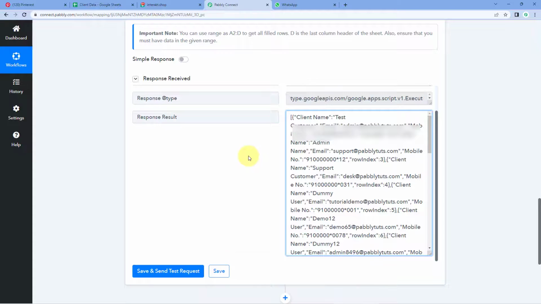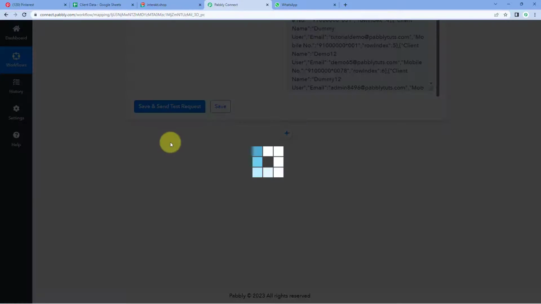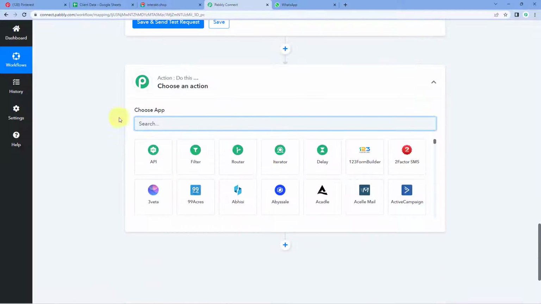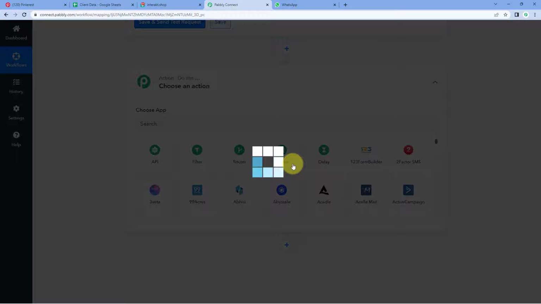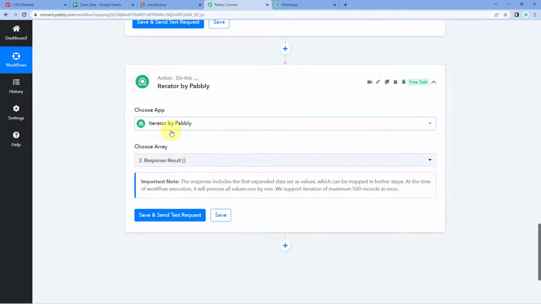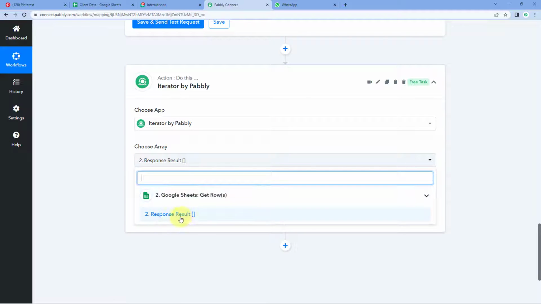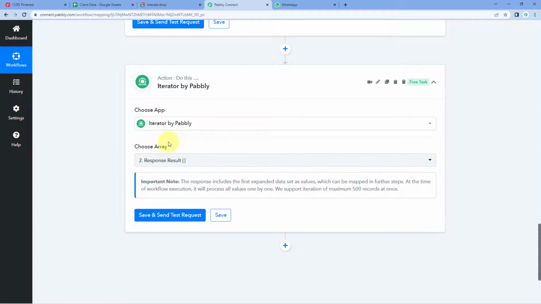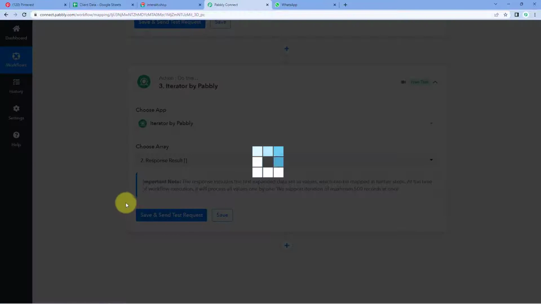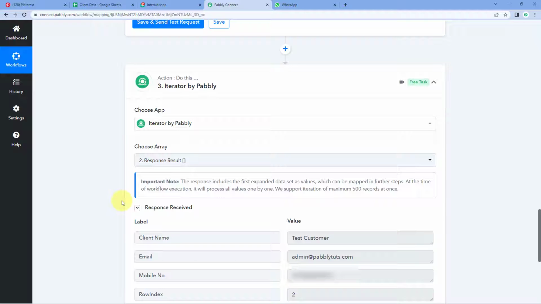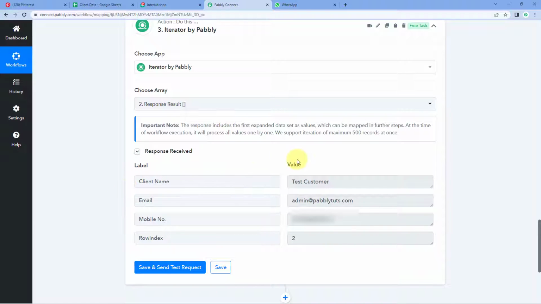So how is it done? Let's see. Just scroll down, click on this Add Action Step button, and here in Choose App, select Iterator. After selecting Iterator by Pabbly, in Choose Array, it has automatically detected the response which we have received from Google Sheet in array format. Just click on Save and Send Test Request. After clicking on Save and Send Test Request, here you can see that we have received the response.